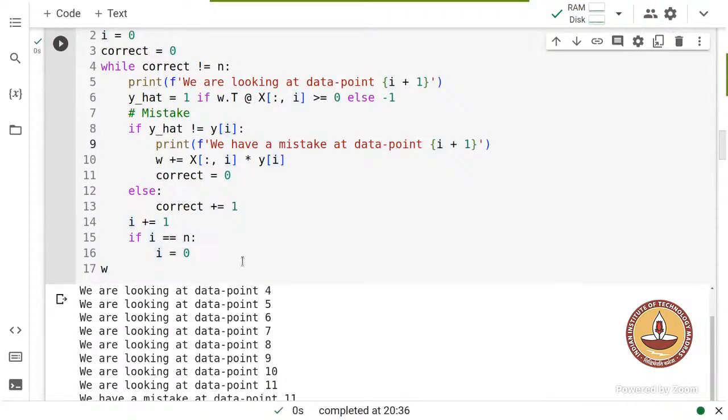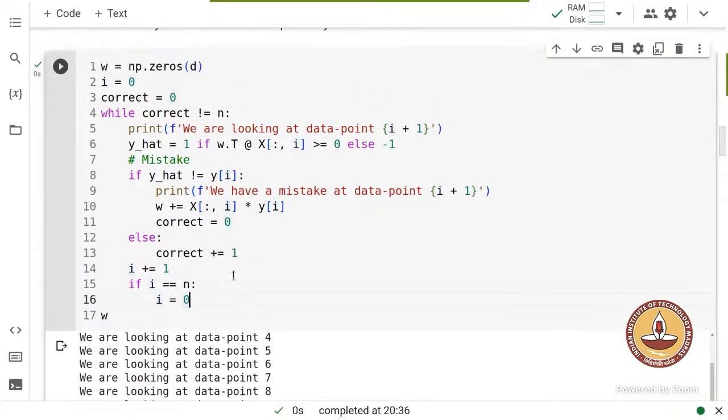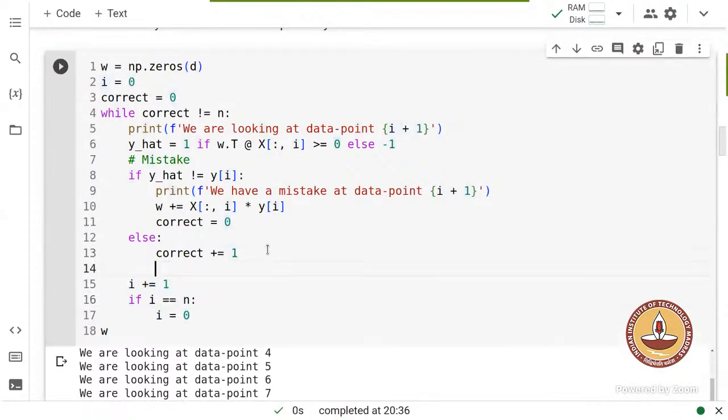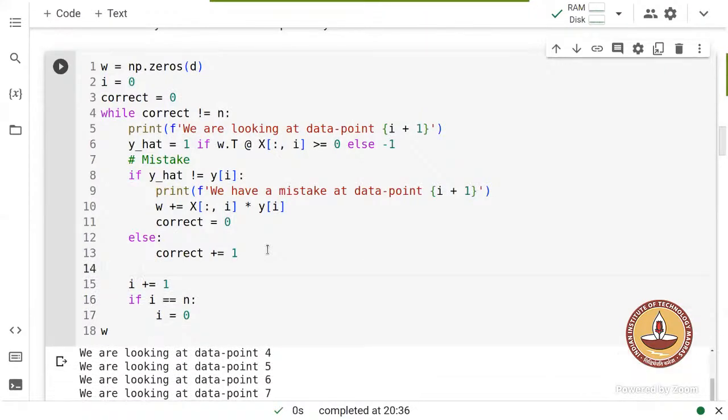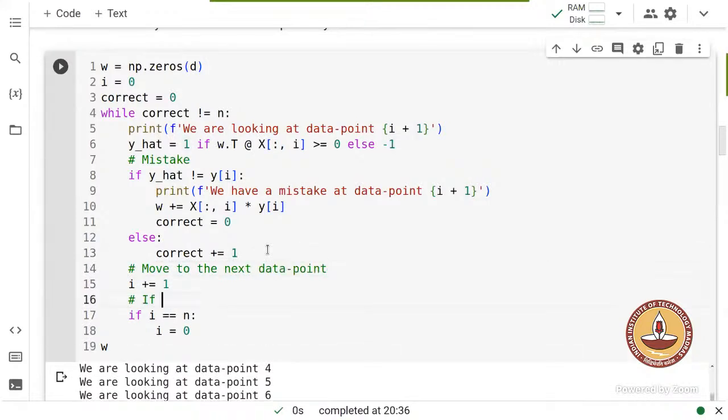Resetting. Okay, so the I is still going on as a count. Right. Okay, yeah, fine. Sorry, that was my mistake. I misunderstood correct as being the same as I. Right. Move to the next data point.